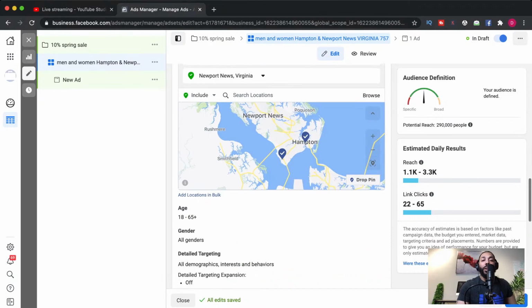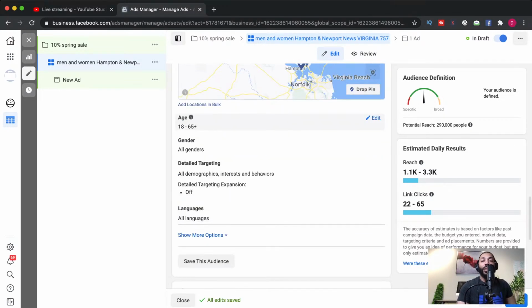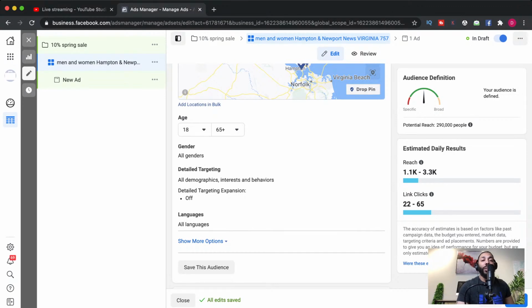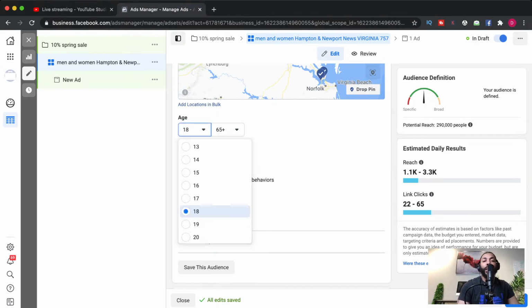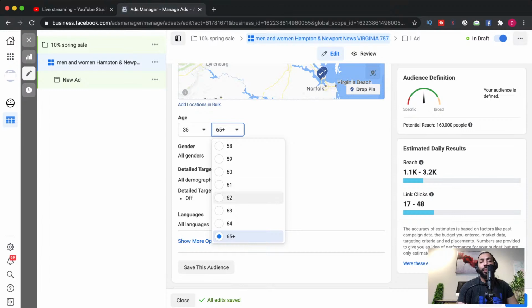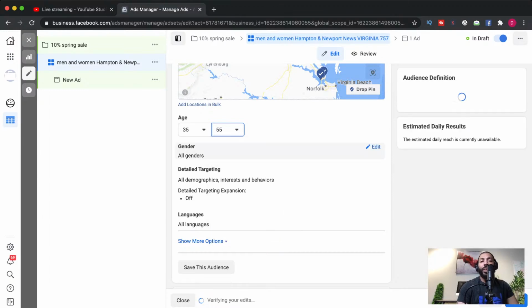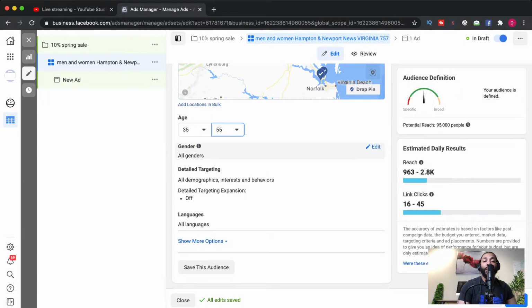Okay. So now, as far as the age range, this is something that you have to come up with. You need to figure out where your age range is. I know this area from growing up and living there, and I know it's mostly a retirement area up in places like Williamsburg, but in Hampton and Newport News, it's a lot of millennials. So I would probably go from about 35 to about 55. And this one, we're going to run all genders, men and women.